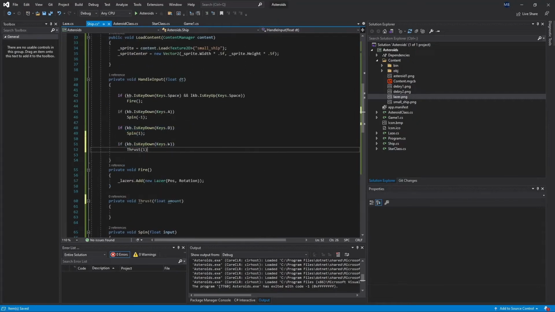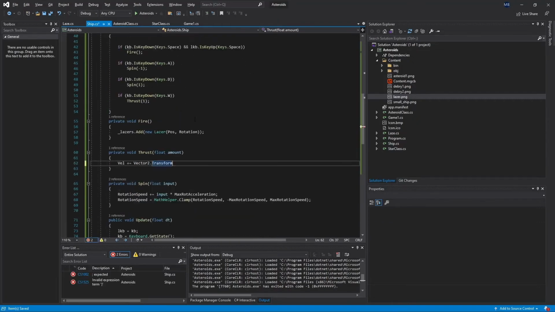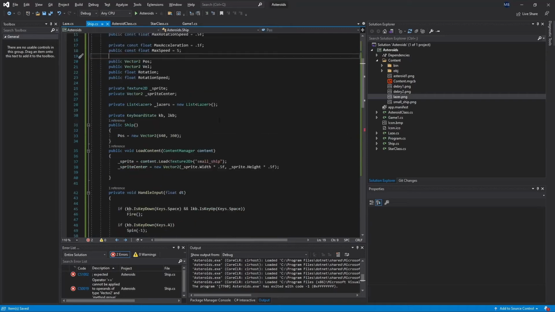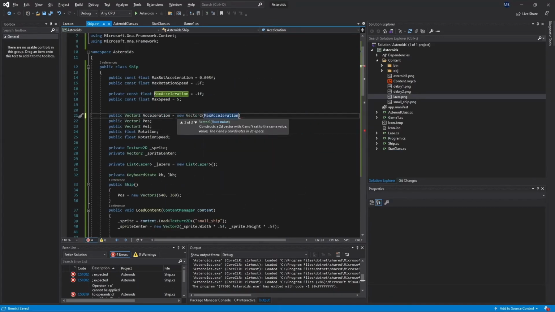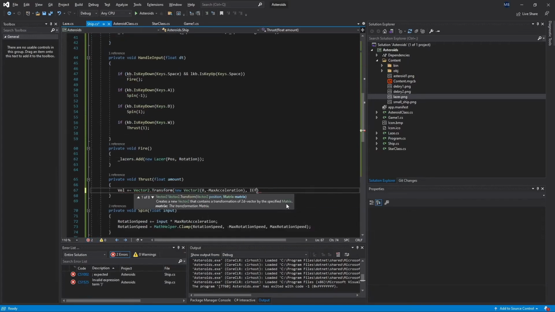Now we need to be able to move forward, so to do that I'm going to add a thrust function. I'm going to set that to the W key. And when we accelerate, we need to move in the direction that our ship is currently facing in.